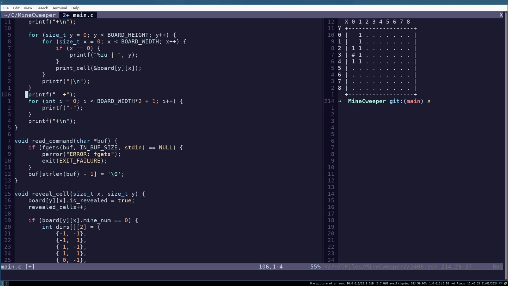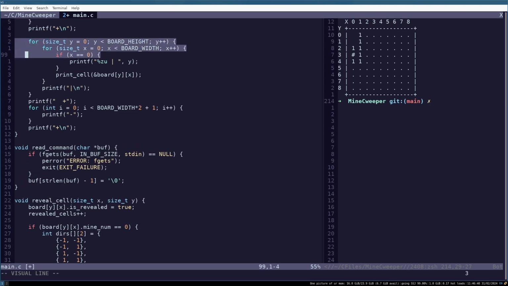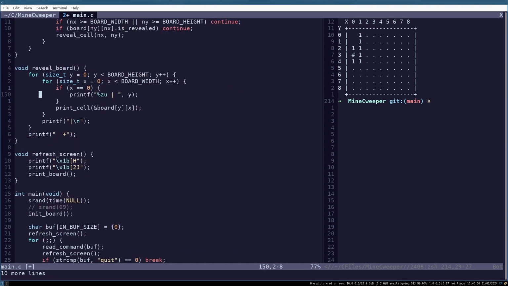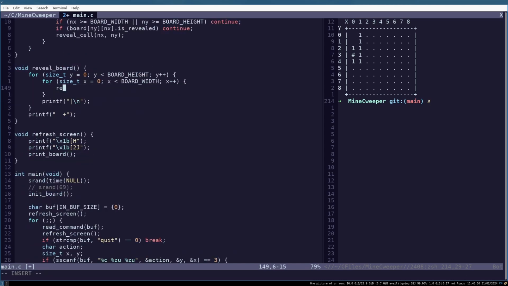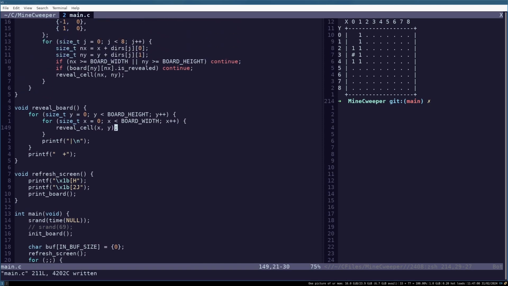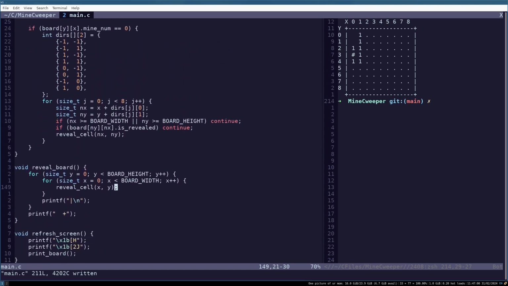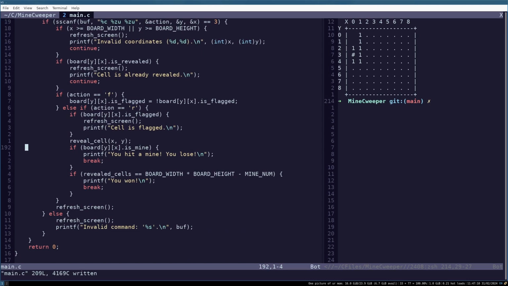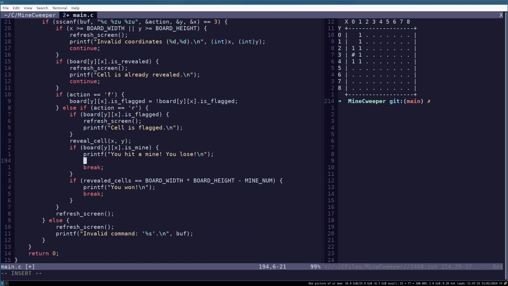Do I not have... Here you are. Good enough. Okay. Iterate through the board. We don't care about that. We just reveal the cell, and we pass in X and Y. It's this order, right? Yeah, X and Y. We don't need any of this. I just think it will look nice if you reveal the whole board when you lose.